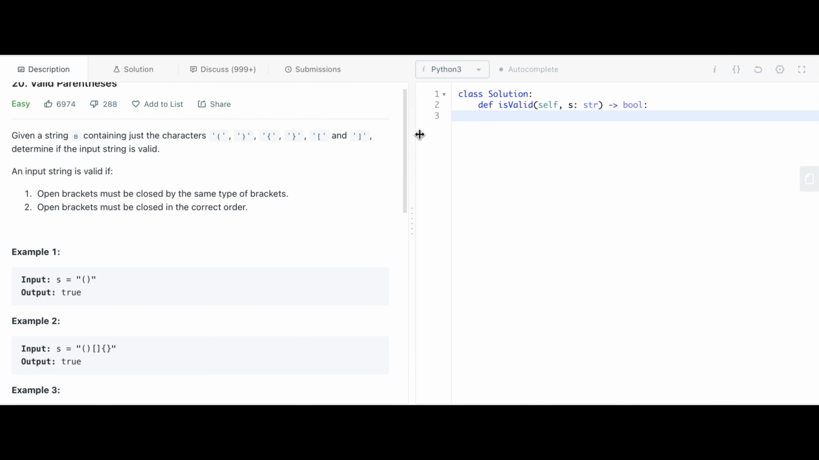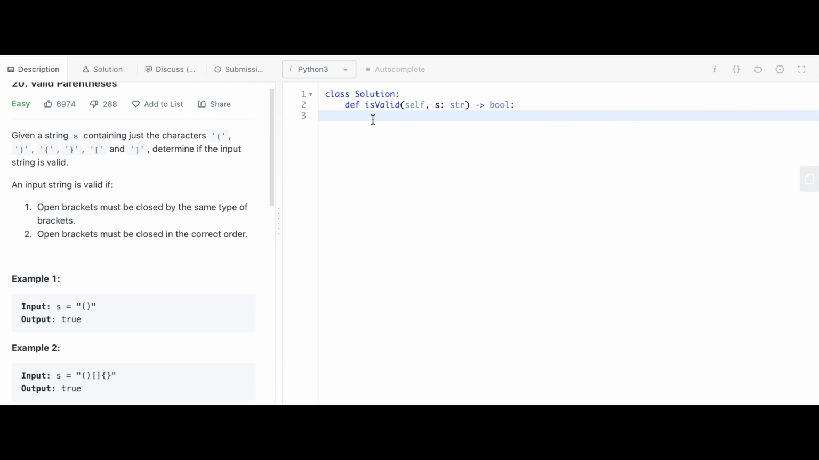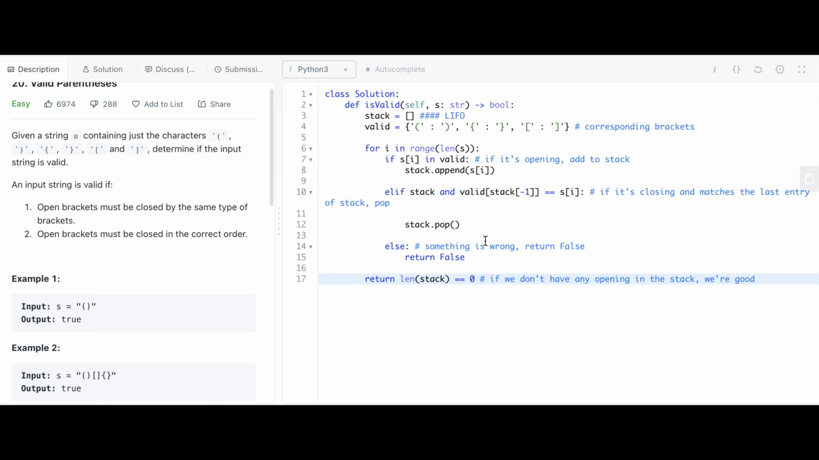I'm not going to write code from scratch. I'm just going to paste my code here, since it's a waste of time to rewrite it. So we define this stack here. It's a last-in-first-out data structure in which the last element added is going to be the first one to pop out. And we define this dictionary. The keys of the dictionary are the opening brackets, and the values are the closing brackets. We're going to use them later to make sure we can pop in a correct way.